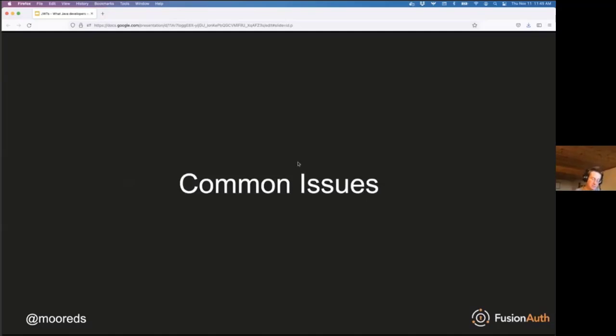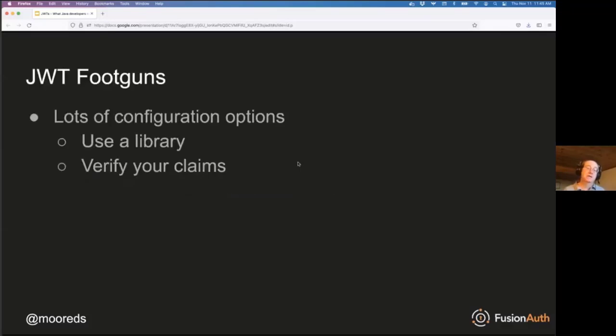So here are some common issues that we've seen people run into with JWTs. The first is there are a lot of configuration options. Like Matt said, if you're doing things yourself, you can screw things up pretty badly. Well, you didn't say this, Matt, I'm going to take it as an implication. So I highly suggest using a library. There are a number of open source libraries out there, and you also need to make sure you verify your claims the way that I walked through previously. You can't just rely on the library to check the signature and the expiration and assume everything else is good.